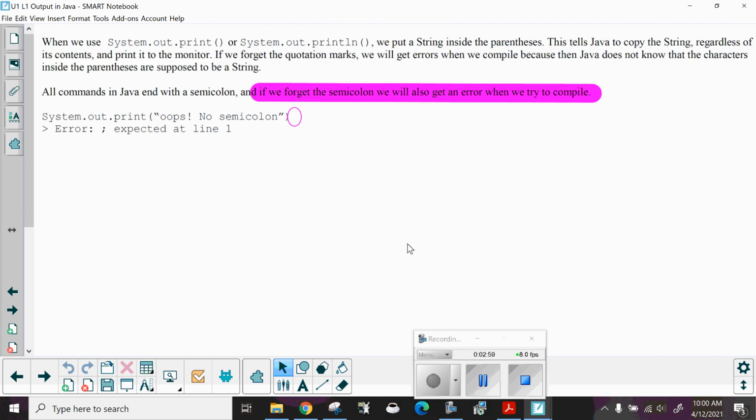So all commands in Java end with a semicolon. That's the way that it knows we're done telling it what to do. And if we forget the semicolon, we will also get an error when we try to compile. Compile is when we take the code that we can read as humans and tell the computer to process it into machine language that the computer can read. So here, if we have system.out.print, quote, oops, no semicolon, end quote, in parentheses, notice there's no semicolon there. We will get an error. Error expected at line 1. It wants us to put a semicolon here, right?